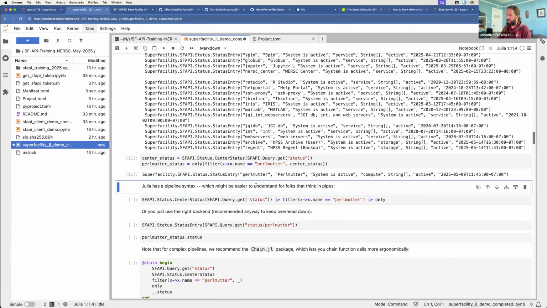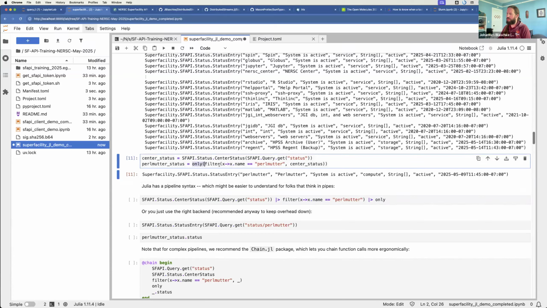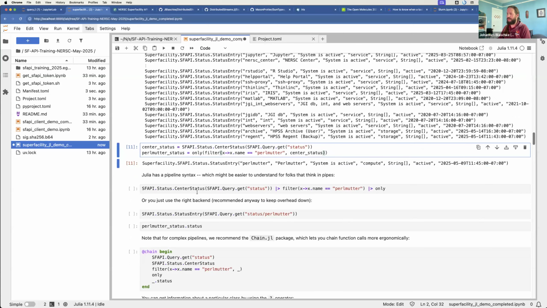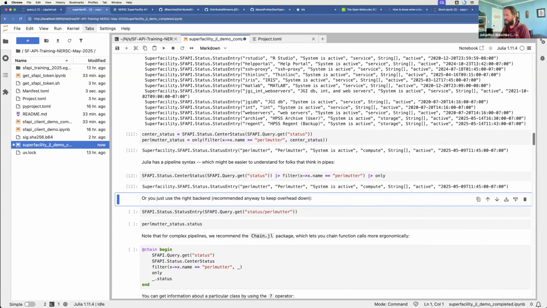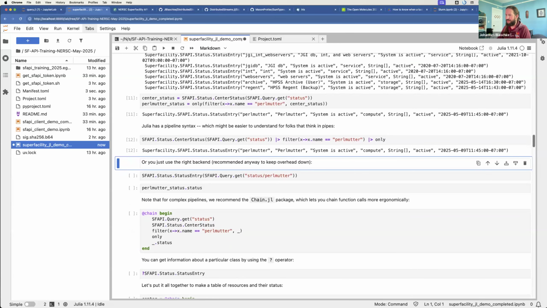Some people think a bit different. This is sort of function call notation. Some people like pipelines. And so we can do the same thing in pipelines, right? We can take the center status API output, we can pipe it into a filter object, and we can then pipe that into only, and that really does the same thing. It's really a question of taste. And I'm not going to judge anyone's taste here because we all think differently.